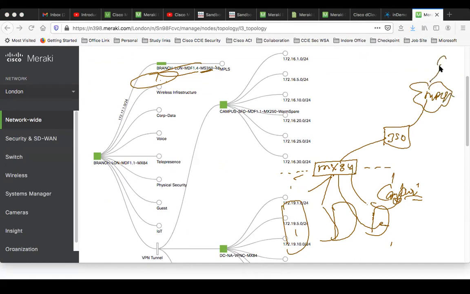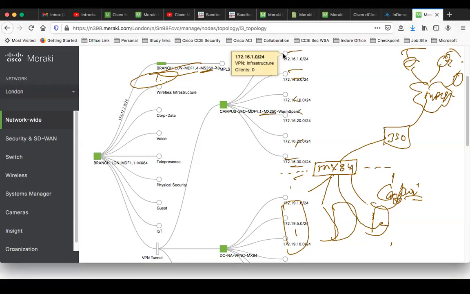Maybe we have certain other branches over here, different branches. And then we also have some VPN tunnels, as you see here, the MX250, and then different access points or different connectivity, the VPN connectivity you can say. So that's the VPN infrastructure, maybe where the connection is coming from.